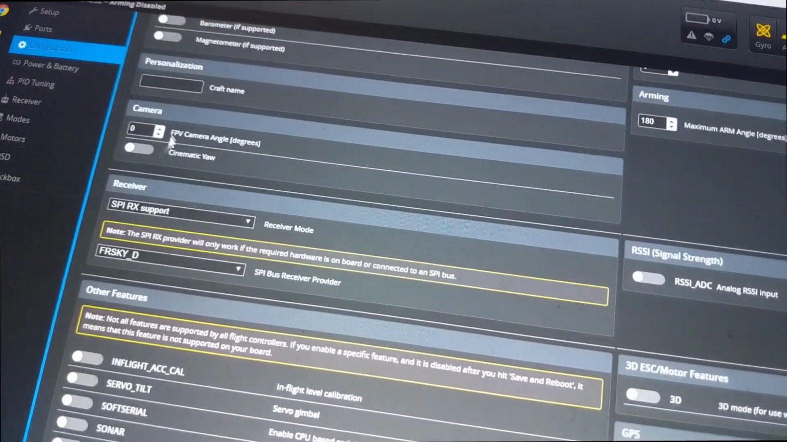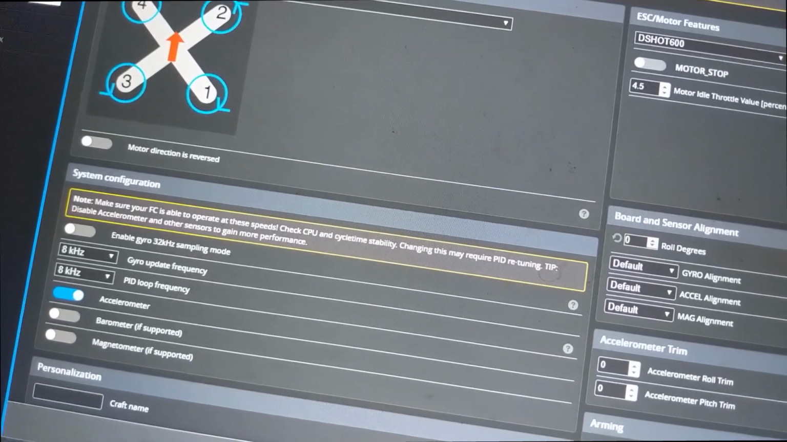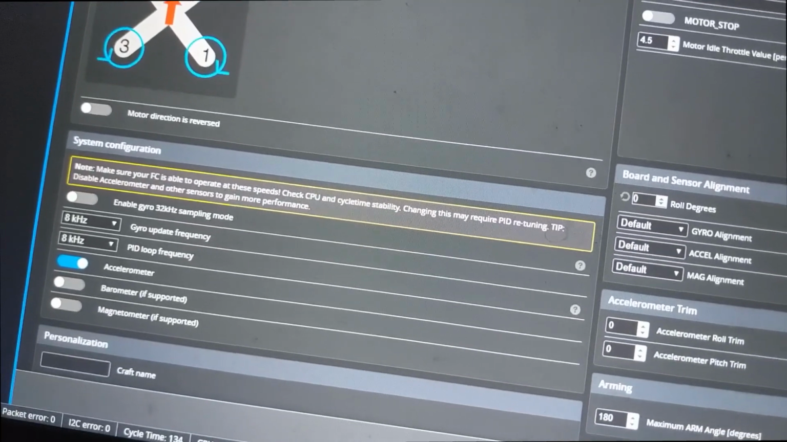And this is cool. This cinematic yaw thing, this here, that's like a really cool feature that I wanna look into. I wanna try that out. I've got so many things I want to try out.